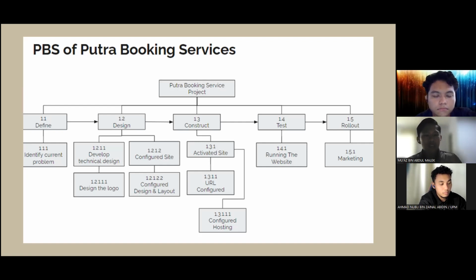The first one is 1.1, which is define. In order for us to define the problem, we need to identify the curriculum. That is the action that we must take in order to achieve that milestone. The other one is the design. Below it are the actions that we must take in order to achieve that goal. So you can see all the other milestones and the actions that we must take in order to complete our service. So that is for PBS.